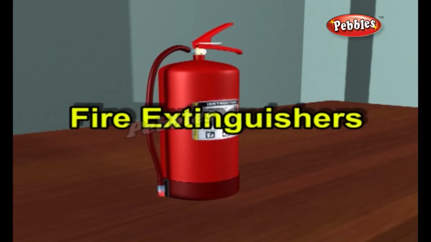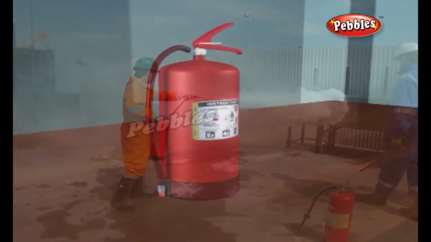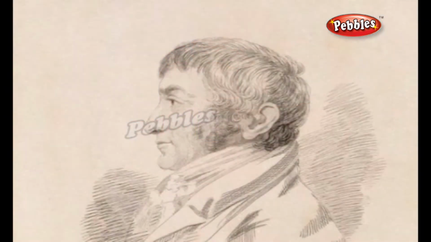Fire extinguishers. A fire extinguisher is an active fire protection device used to extinguish or control small fires, often in emergency situations. Typically, a fire extinguisher consists of a handheld cylindrical pressure vessel containing an agent which can be discharged to extinguish a fire. The modern fire extinguisher was invented by British Captain George William Manby in 1818.